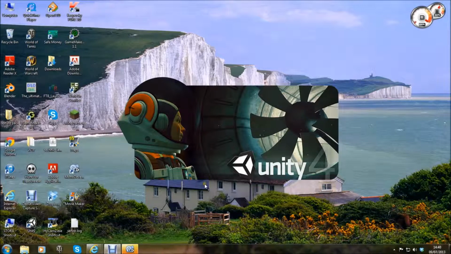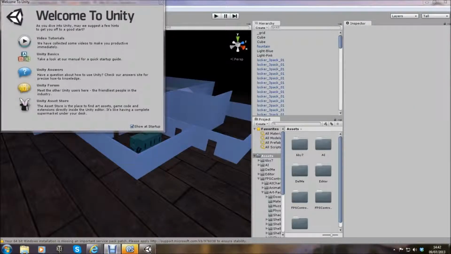Alright, this is kind of what you get when you load up Unity 4. As you can see, it's like a fan with someone in a spaceship. That's pretty much how you know you're loading it. Okay, so this is what comes up when you load up Unity. You get a welcome to Unity screen. It just gives you your basics, your answers, the forum, the asset store, and video tutorials.